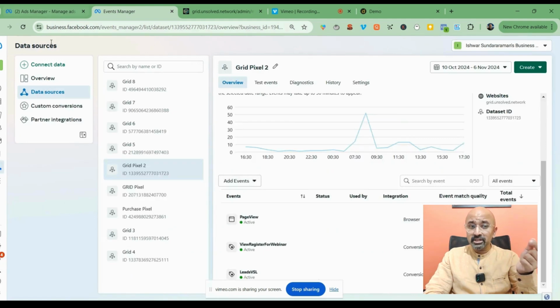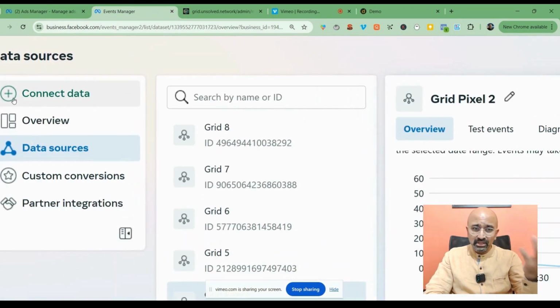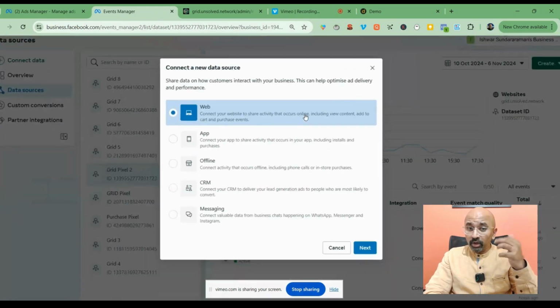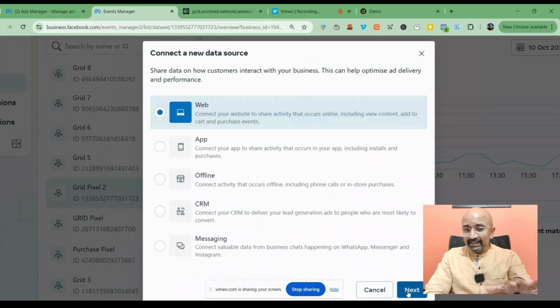Once you have clicked Events Manager, it will open up something like this, which has data sources. Your goal is to, of course, connect data. So you click Connect Data. Then it'll ask you what kind of data do you want to connect. It'll give you options. Please click on Web. Then Next.